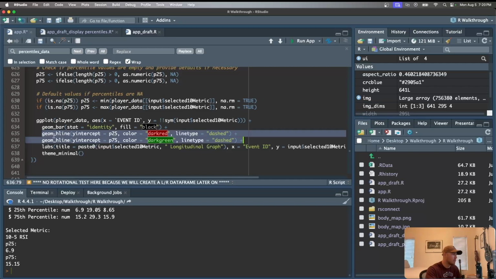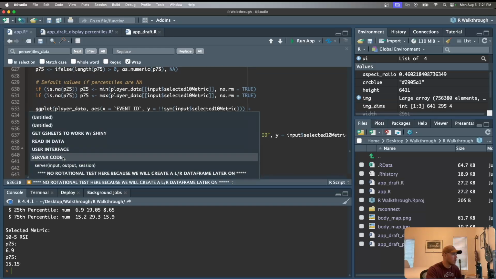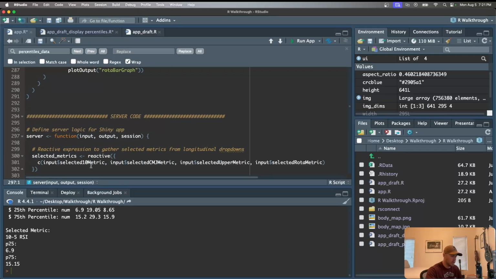We're gonna go geom_hline, y-intercept equals P25, we just defined that. And then color, dark red. Line type, let's just do dashed for now. And same thing, geom_hline, y-intercept P75. Color, I'm going dark green. And we should be good to go from here. So let's use our little trick here, go back to our server code, and let's run this.